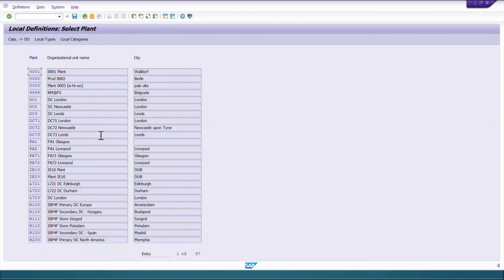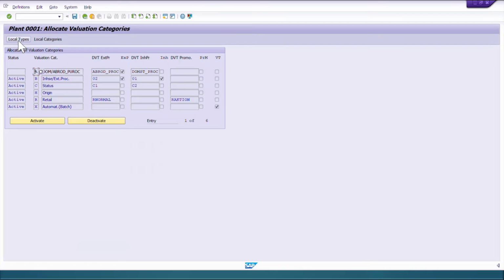Okay, so here I'm interested to activate this valuation type for plant one. So I will just click here on plant one and then create here category OU. So just click here. Then see, so rest of things are activated for same plant, but this is not activated. So I will click on this valuation category and I will click on activate. So now this valuation category is activated for plant 0001. Then save.